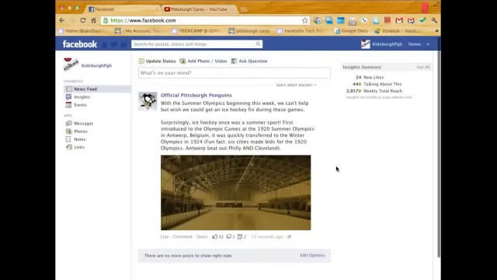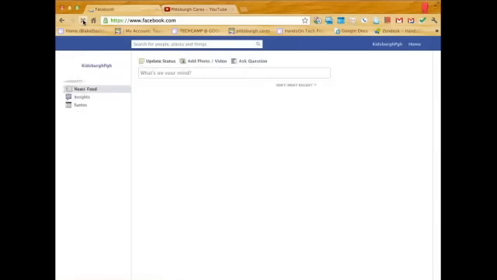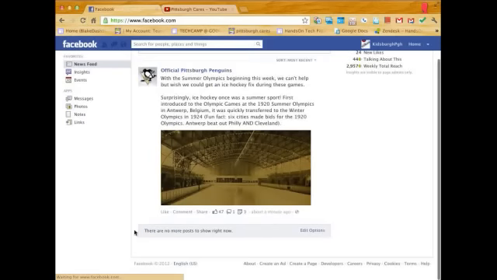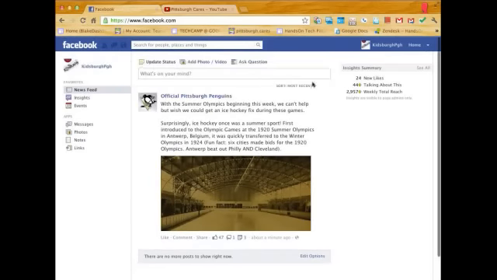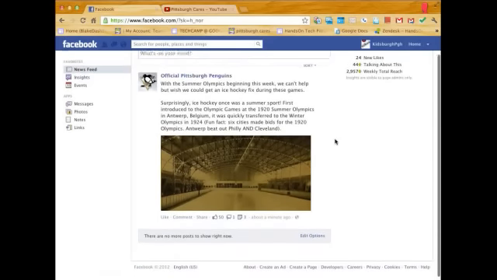So see, there's totally bugs in this thing. It says there are no more posts to show right now. Meanwhile, we like hundreds of pages, so I don't really know why it tells us that, but we could try to just refresh it. Sorry about this. Okay, well, I can use this as an example.